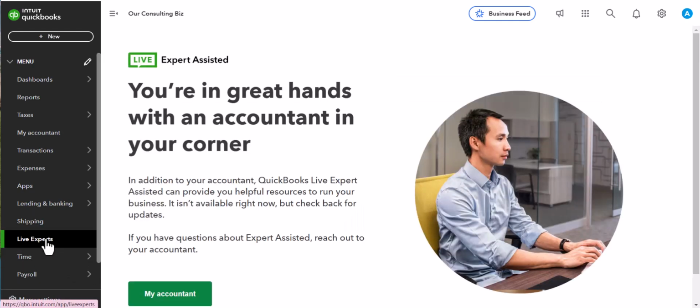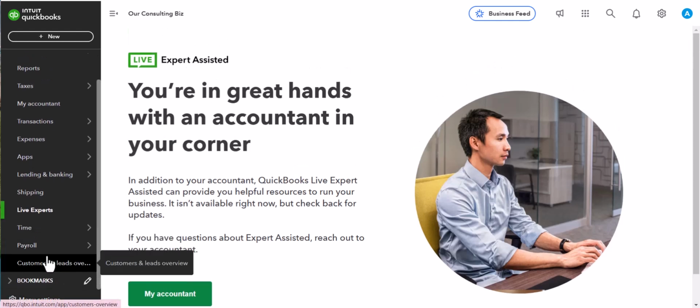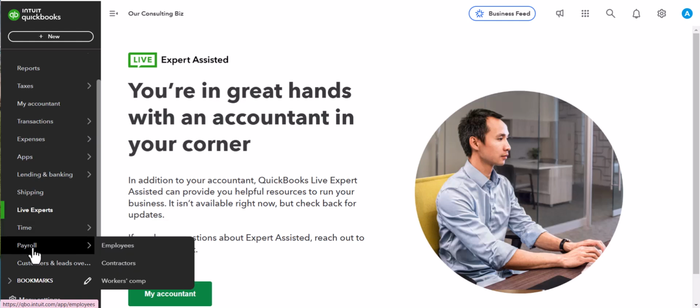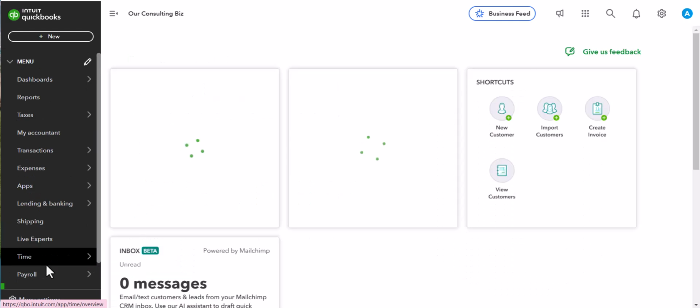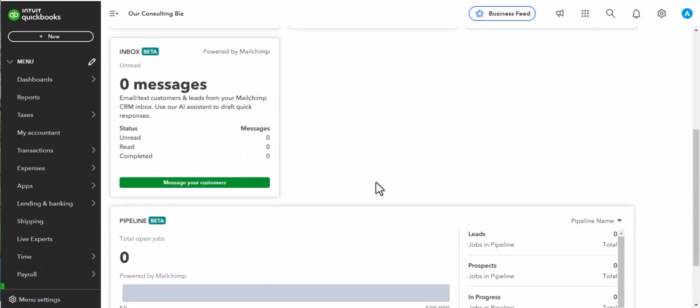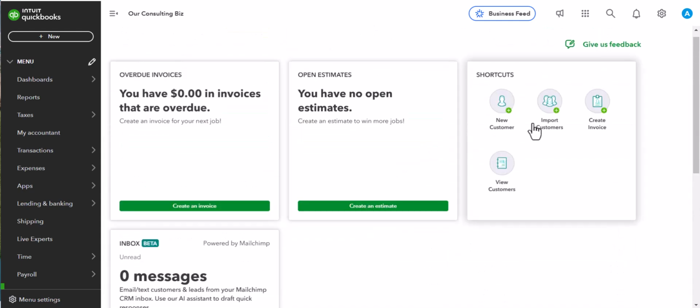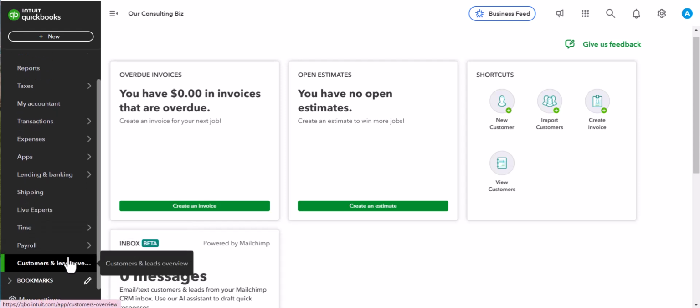Live experts would be assistance for them, but you are their accounting professional. So at this point, they don't need live assistance. If they're not using the time or the payroll feature, they do not need to see this either. And the customers and leads overview, unless they're actually entering customers inside of the customers area, they may not need access to this either. So when I say they don't need access, what does that mean for you?